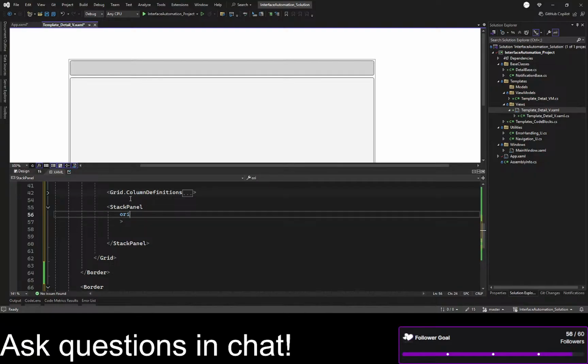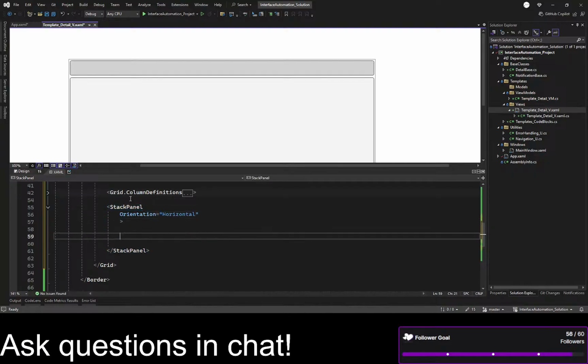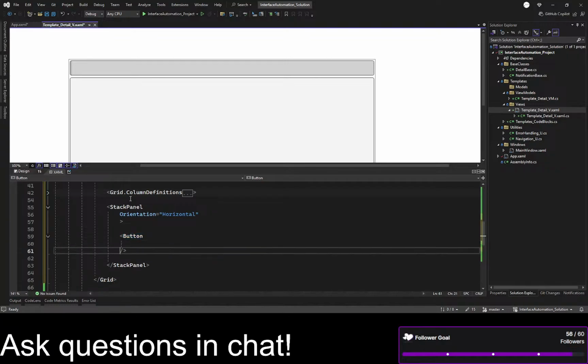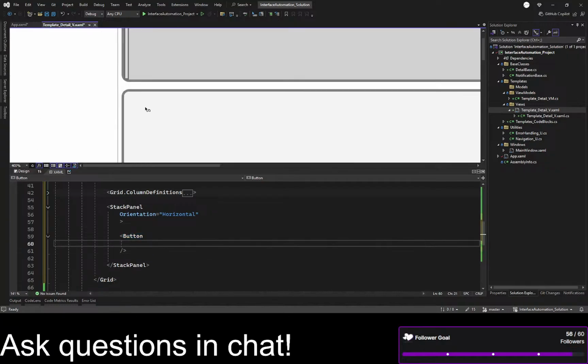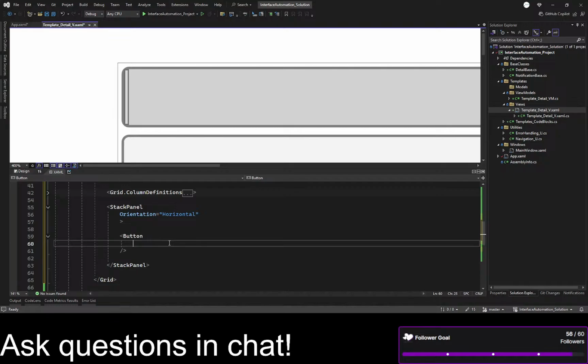We want the orientation on said stack panel to be horizontal. We're going to put a button in. Okay, button seems to be kind of bland. That doesn't really help much. But what we can do is hit edit a copy, apply it to the application, and call it button, edit, detail.